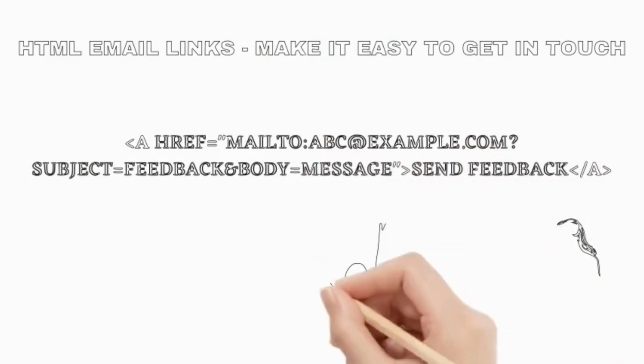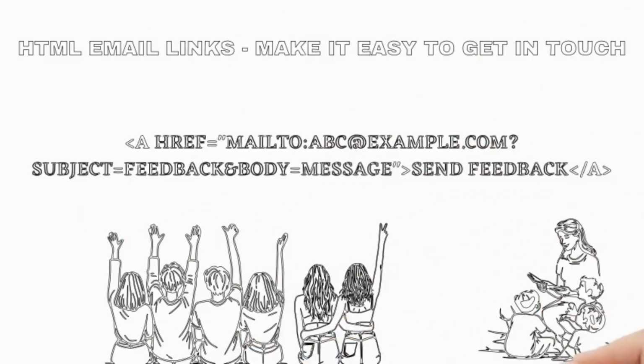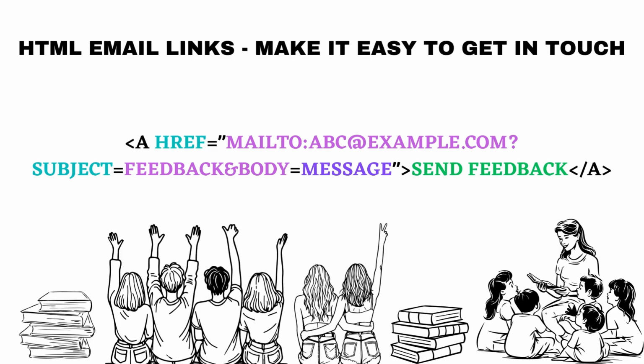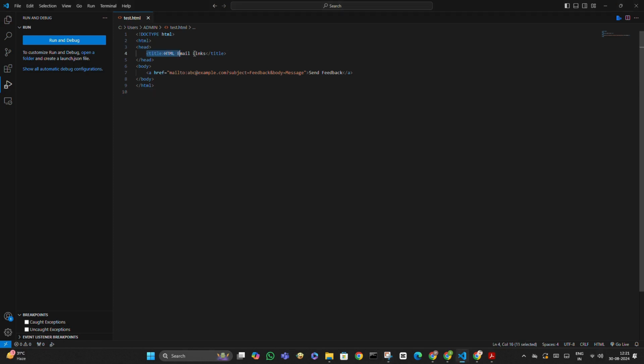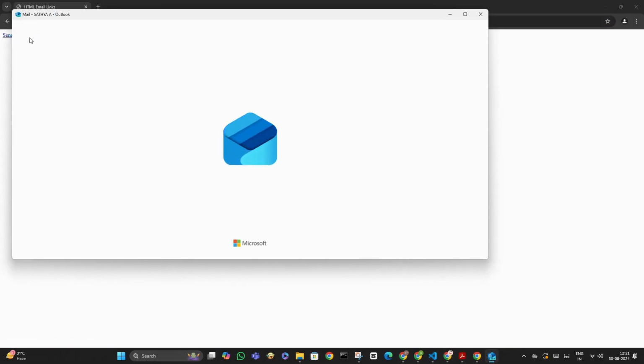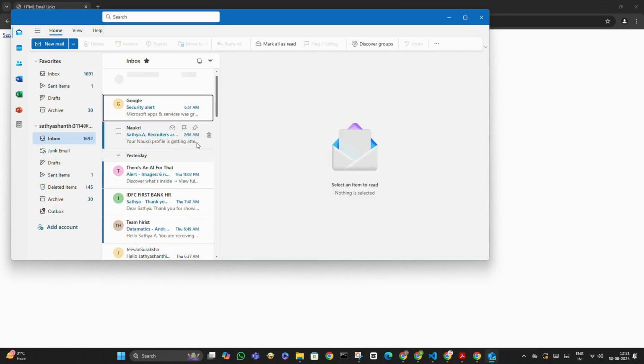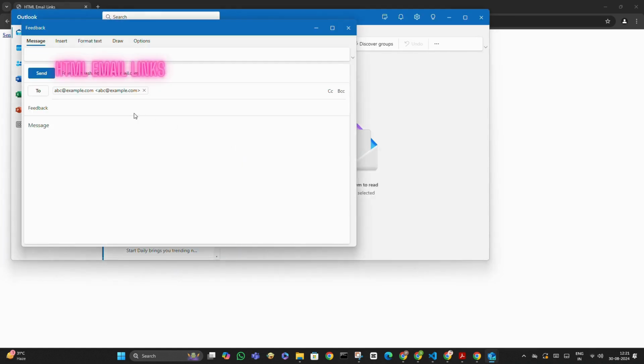Finally, let's touch on another handy feature, HTML email links. By using the mailto attribute within an a tag, you can create a link that opens the user's default email client with a pre-filled recipient email, subject, and even a message body. With this simple line of code, you can make it easy for users to reach out without needing to expose your email address directly on the site. Just remember, using forms and server-side scripts might be a safer option to avoid spam.